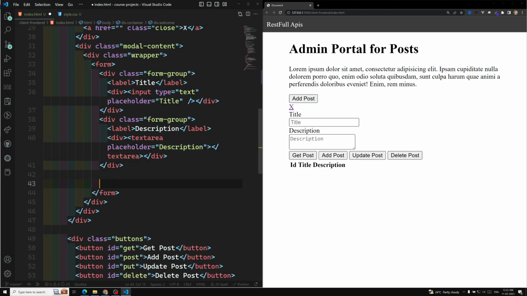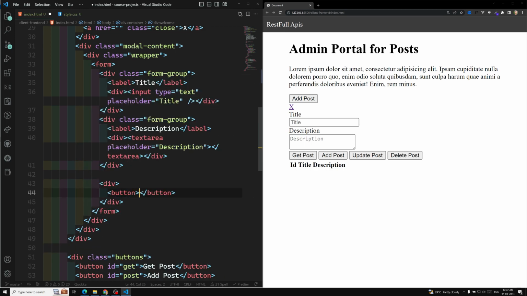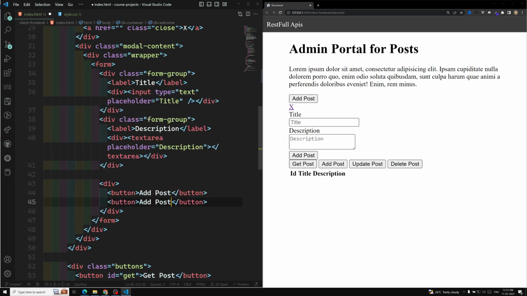So at the end we can have one div for action buttons. So we can have one button, add post, and another one is cancel. So upon cancel we need to hide it. So this is our simple form. We need to show it in a modal form. We'll try to do the design. The design thing, keep it.